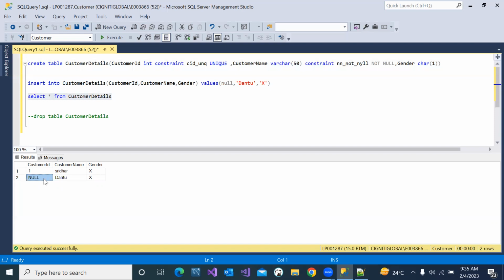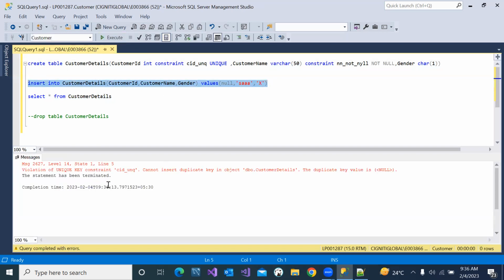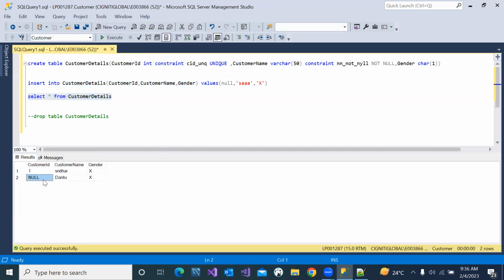No. Read me. It allows null value. It identifies unique data. But next time, if I try to insert the null again, then it will think of it as a duplicate because null is already there. If you try to insert one more null, then it will not be accepted. But one null will be accepted. The first null will be accepted, right?